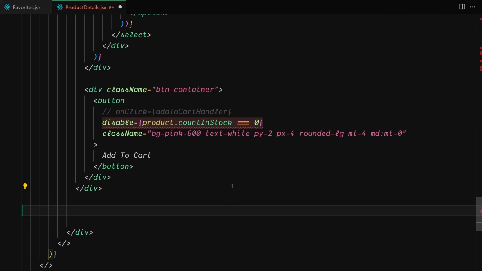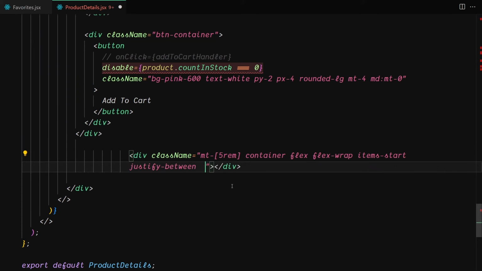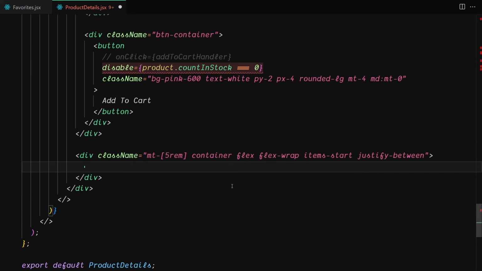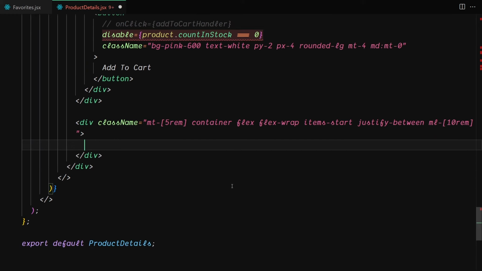Underneath both of these divs, what do we have to do? We just have to create one more div with a class of margin for the top of 5 rems. Okay, and let's provide container flex, and flex will be wrap, and items will be start, and also justify will be between. Save my file, and now inside there, I am going to also provide a margin for the left of 10 rems. Okay, now let me save that, and now inside there, we are going to be rendering the product tabs right here.